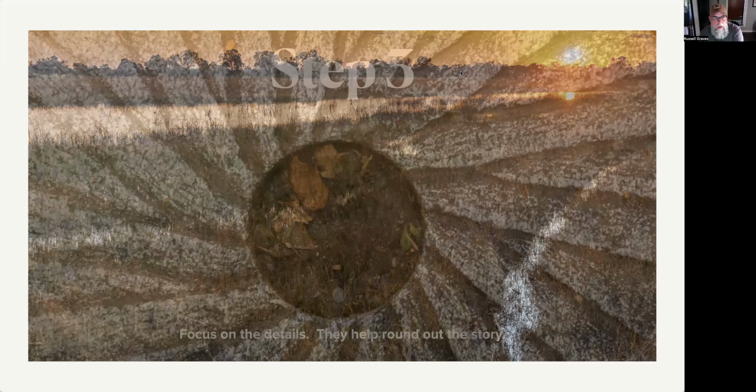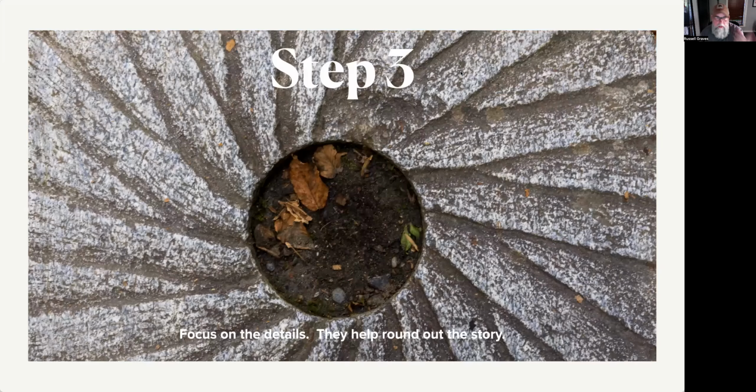And then step 3. So step 1 is get the 3 shots. Step 2 is look for landscape shots. Step 3 is focus on the details. And it's those details that help round out the story. And so I start looking down at my feet. I start looking all around.